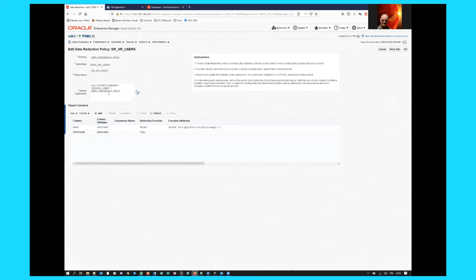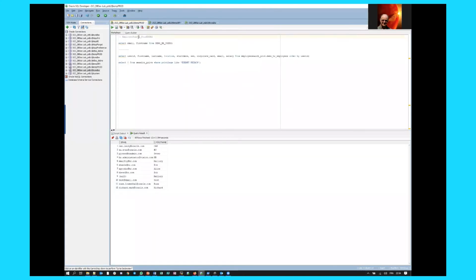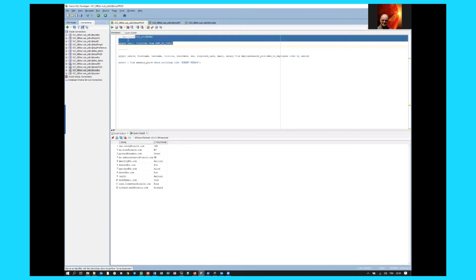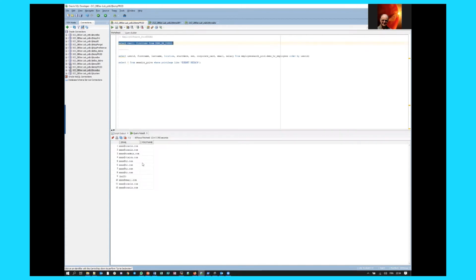And what does it mean? It means if my session user is employee search prod, so if I'm connected with this user, I will apply this policy. So we will see that right now. So it's enabled. I will go back to my SQL Developer. Here, I'm connected with employee search prod. I will execute my query, and now I got my mask, my redaction.